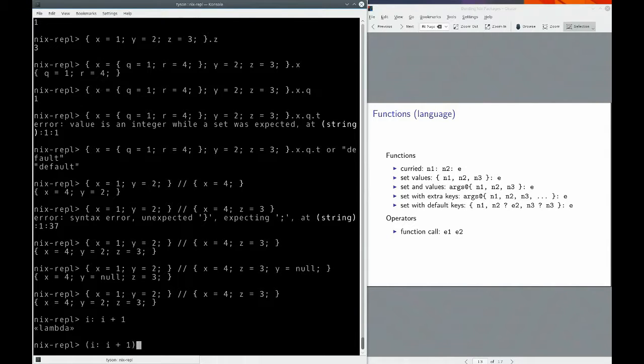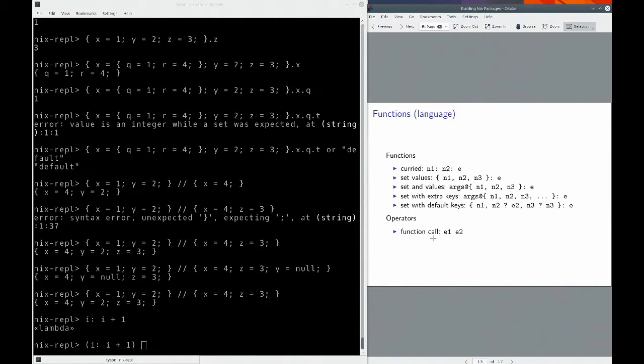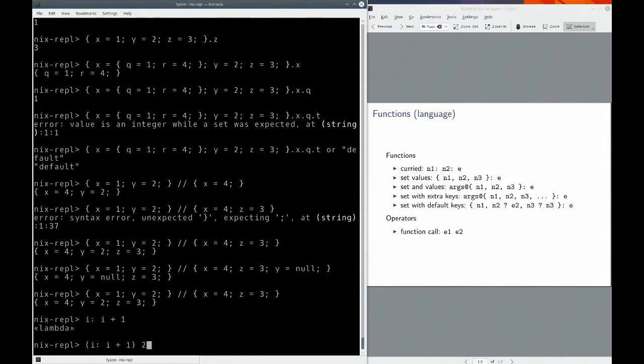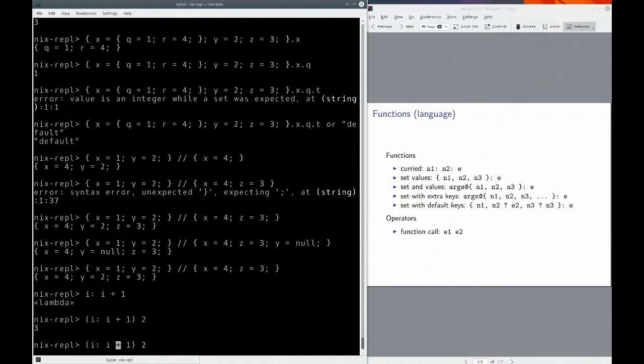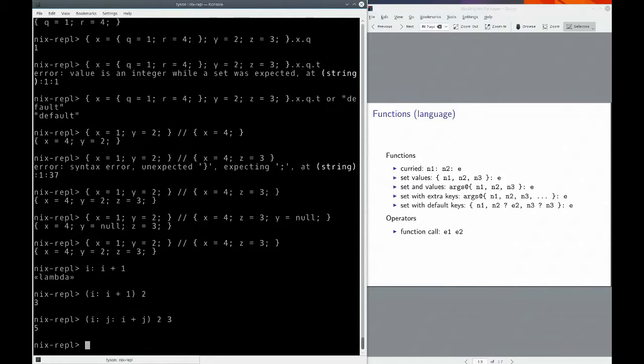And we can apply this to an argument too, which is at the bottom. A function call is just a function followed by a space and its argument. So we have set i to 2. That will give me 3. You can have multiple values if you want by what they call currying. So you just take another argument. Let's use i plus j. 2 plus 3 is 5.